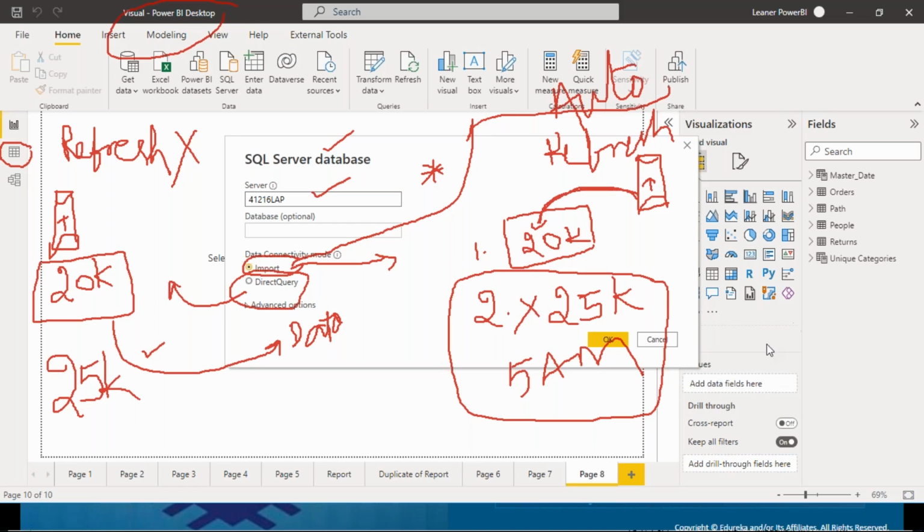Any questions around this? Guys, any questions? What is the con for direct connection? Could you elaborate, con?